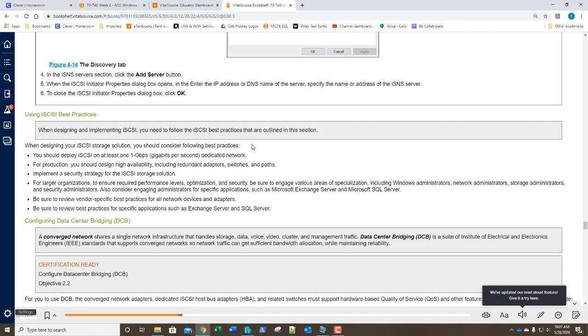Most of what we do boils down to cybersecurity: to keep our data safe, keep our data available, and keep our data confidential. Make sure that you're reviewing any best practices for the network devices and adapters that are prescribed by the vendors who produce those items. And also make sure that you review best practices for the specific applications that may be running, for example, Exchange Server and SQL Server. Let's talk about a converged network.